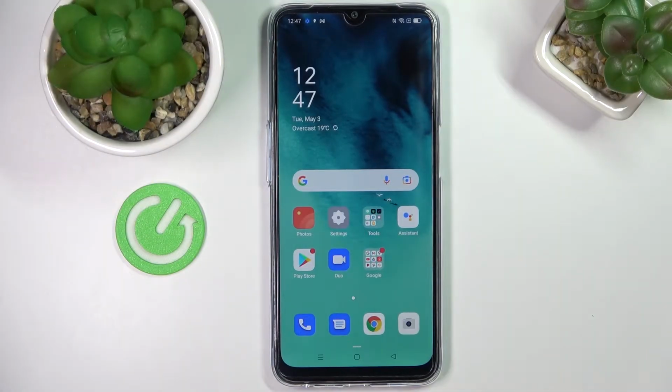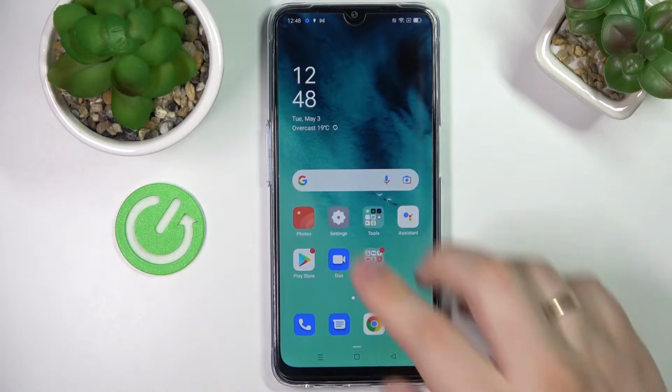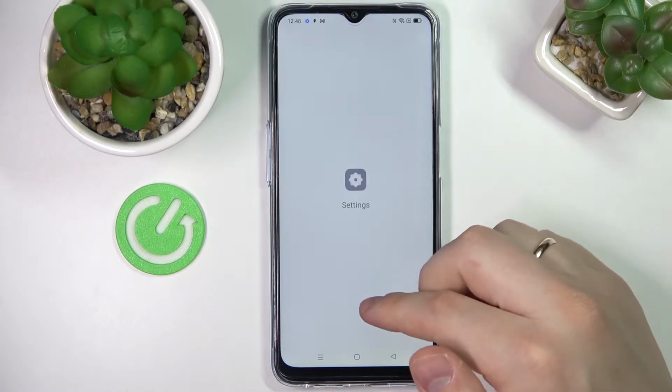Hello everybody, today in front of me I have OPPO A54s smartphone, and in this video we will show how you can make the Opera your default browser on this device. So first of all, you gotta open up the settings.